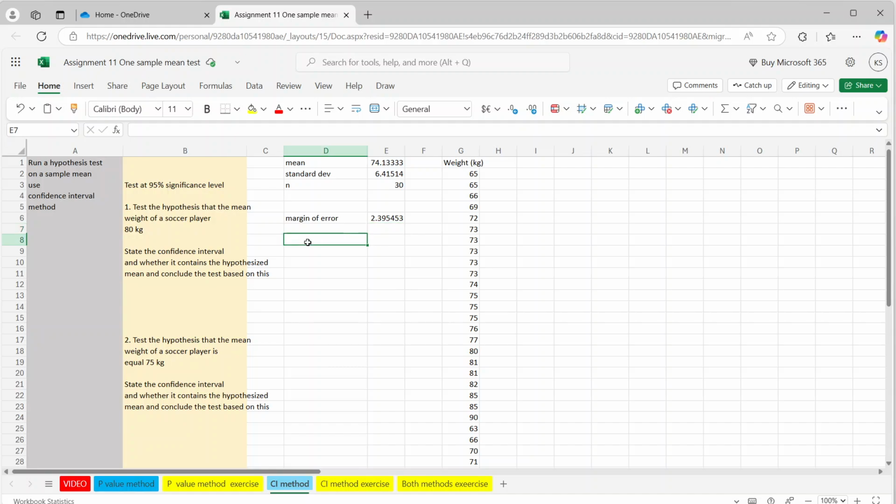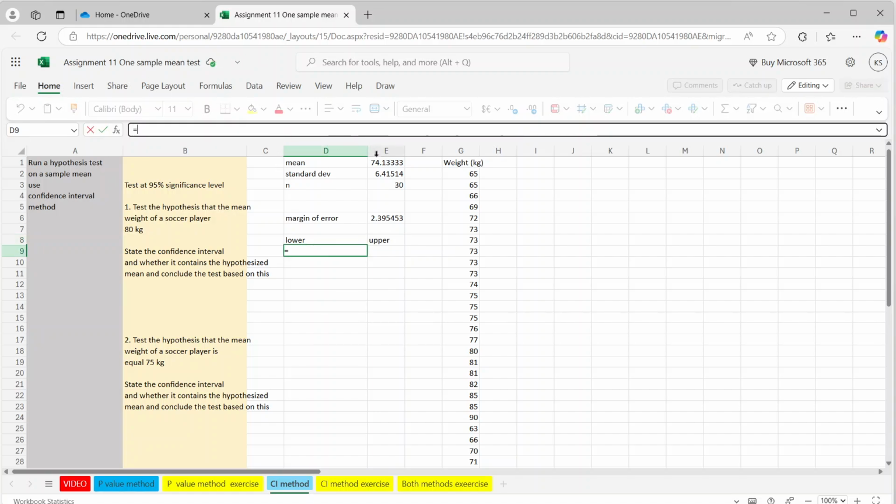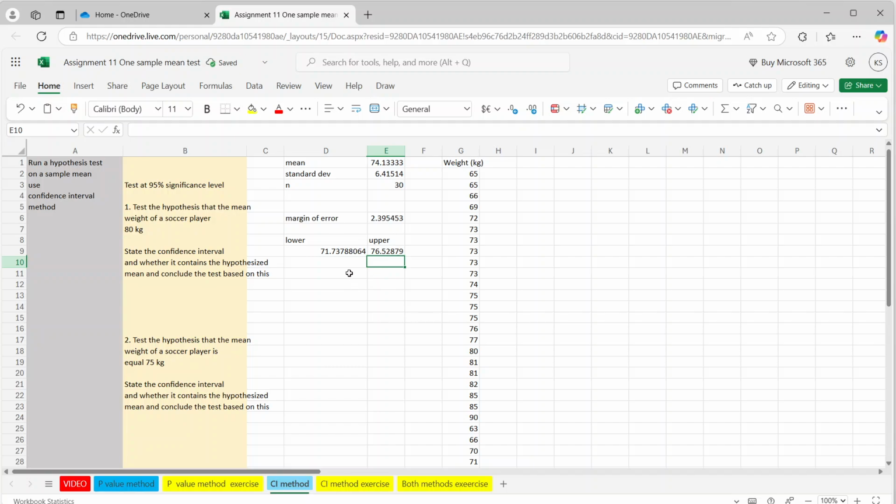And what we're going to do to get our confidence interval is we're going to go lower, upper, and the confidence interval is just going to be the mean plus and minus this. So it's going to equal this minus the margin of error, which is here. And then it's going to equal that plus the margin of error. Okay. Now, this is our interval, 71.7 to 76.5, essentially telling us that that is where 95% of the data is. 19 out of 20 times the true mean would be in an interval like this at the 95% level.